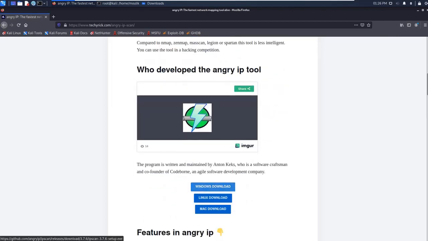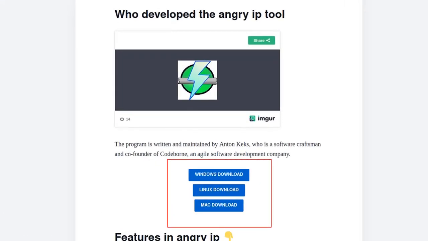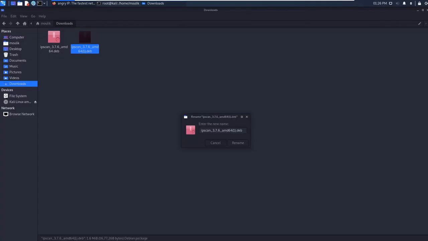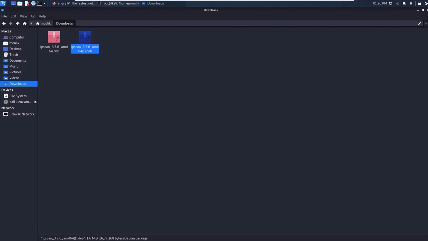Who developed the Angry IP? You can see the download links over here. Just click download, choose what operating system you are using, and just click download. Once you click download, you can see the download in the download option.